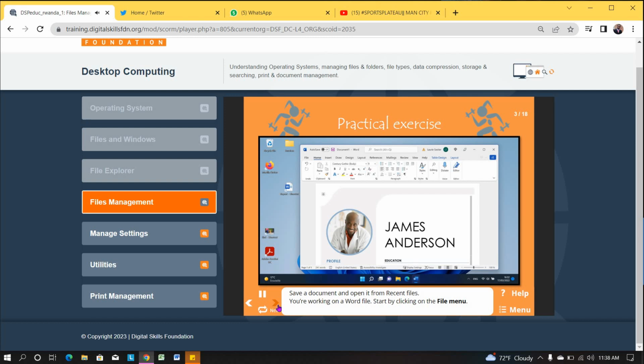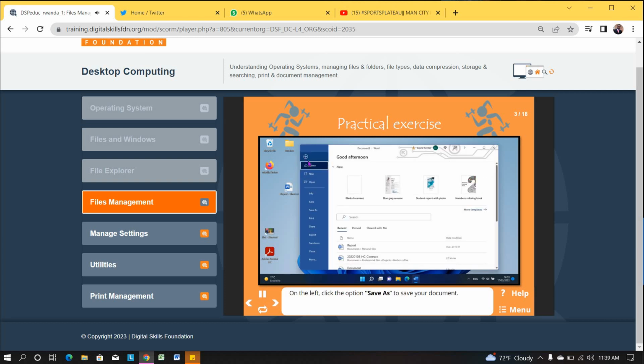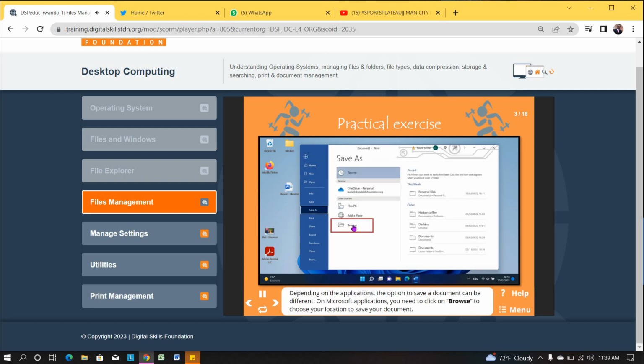Practical exercises. Save a document and open it from Recent Files. You're working on a Word file. Start by clicking on the File menu. On the left, click the option Save As to save. Depending on the applications, the option to save a document can be different. On Microsoft applications, you need to click on Browse to choose your location to save.